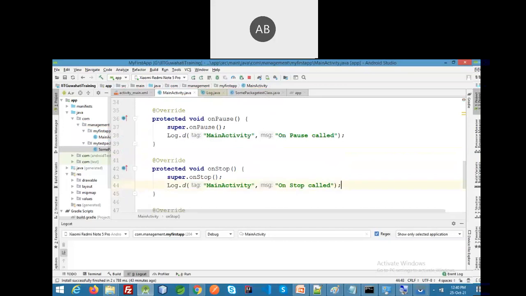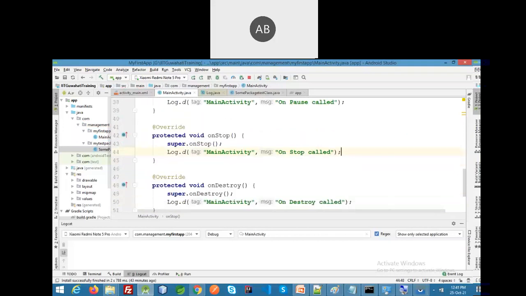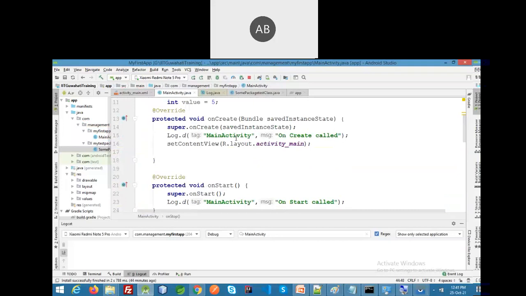In onStop, basically we don't need that. In onStop, when you open the application again, it will resume from the same place. So at that time we don't need it. Getting my point? In onStop, we don't need to put it in the bundle, because onCreate will not be called. The work of onCreate is to load the resources, so onCreate is not called every time. onCreate is only called if onDestroy was called.